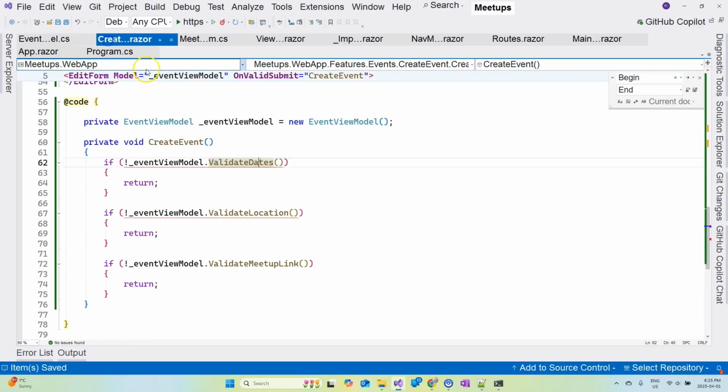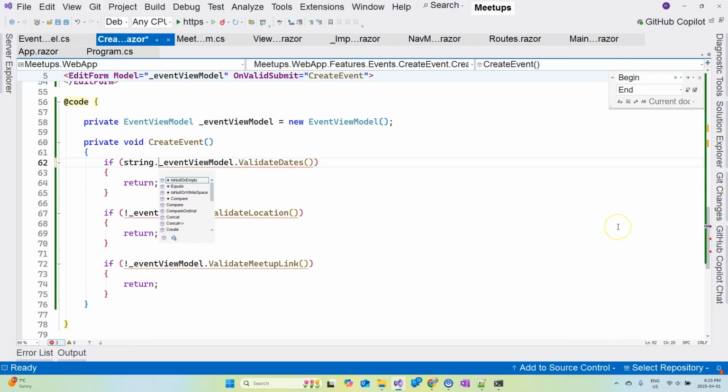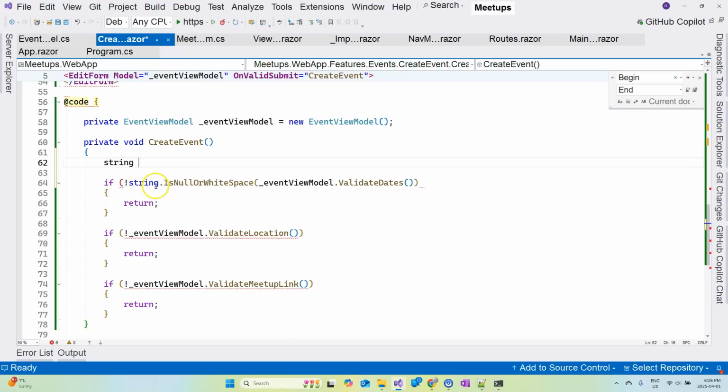Okay, now go back to the UI. So here, make sure it returns empty string. And if it's not empty string, I'm not going to go ahead and create an event, but I'm going to create an error message here, and I'm going to initialize that.